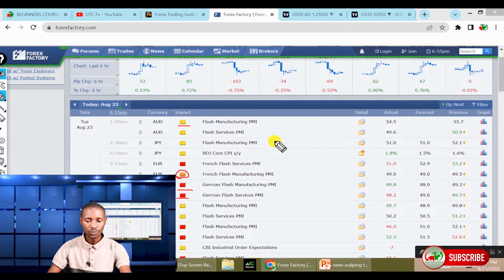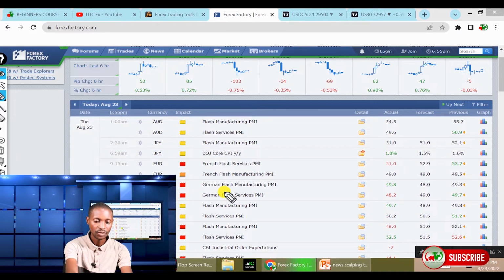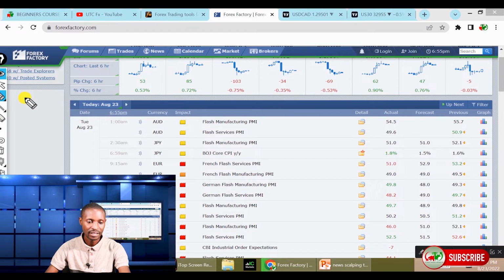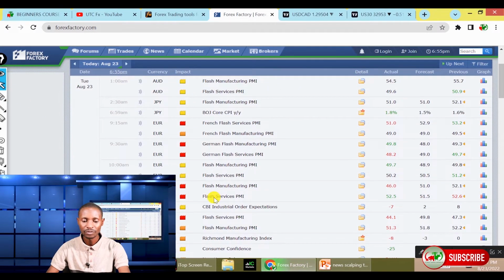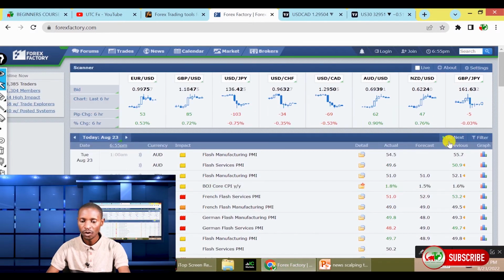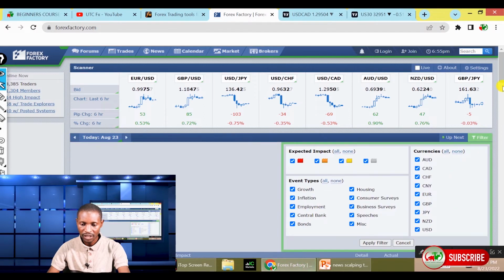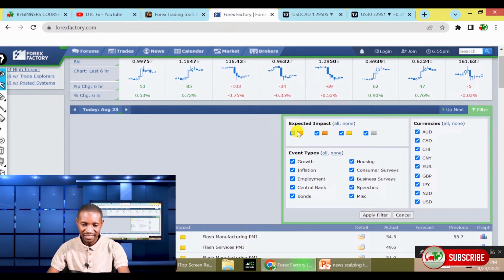So to see that there are many news events, we can use a filter just to get only the news with high impact. To do so, you only need to go here on filter. If you click there on the filter, you will see the expected impact. Here it is all. This is the fourth flag, which is black or brown. I can deactivate it and remain only with the news with high impact.